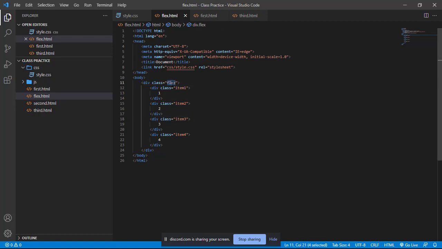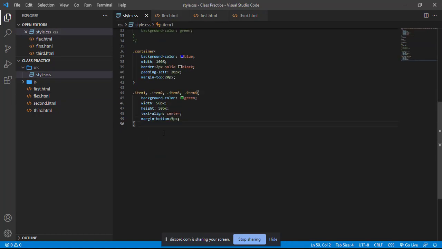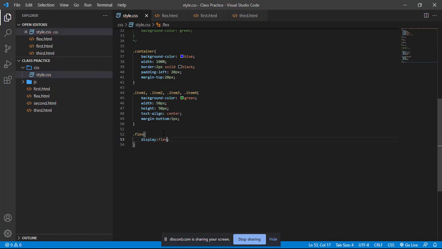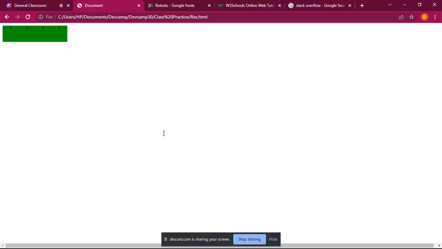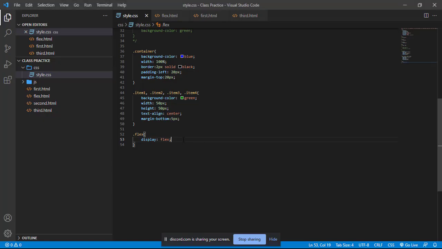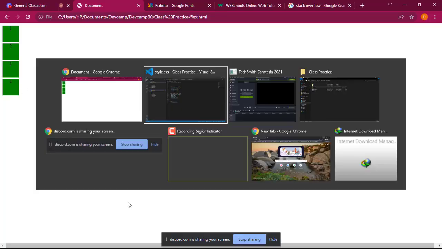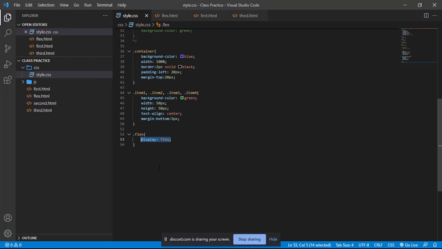So to make this show in a flex layout, all you have to do is style the parent container and use the display property and give it a value of flex, making it display flex. As you can see, it has aligned because of this flex property. But if I comment this out now and refresh the page, it's going to go back. So let me just leave it as it is.